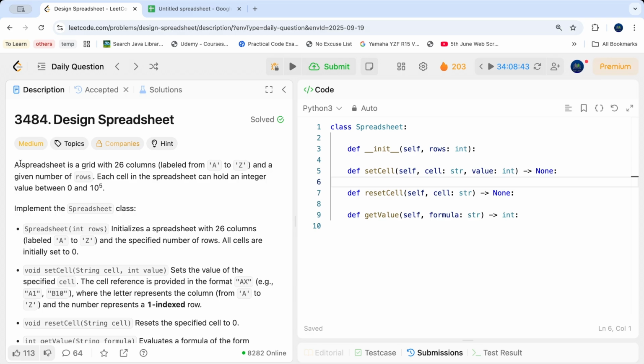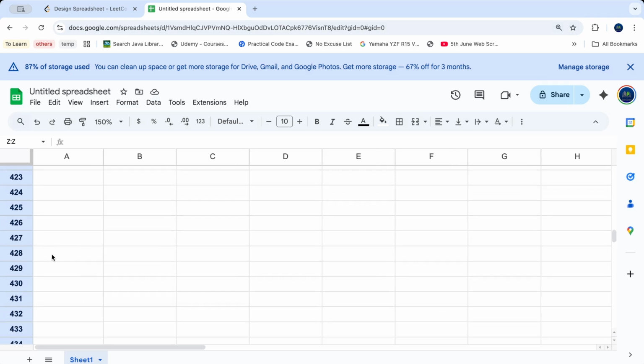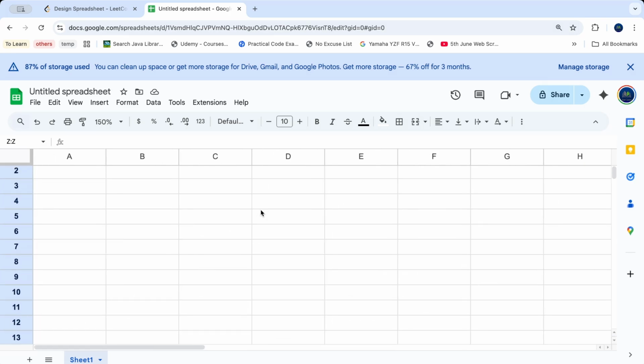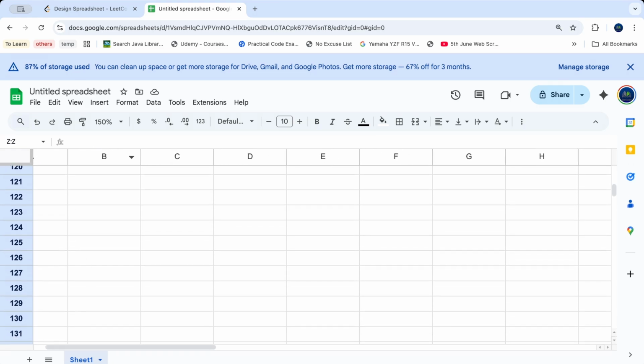So we have to design a spreadsheet which is a grid with 26 columns. The number of columns is fixed and the labels are from A to Z, and a given number of rows. Each cell in the spreadsheet can hold an integer value between 0 and 10 to the power 5. So basically we have to design a spreadsheet which will look something like this, what you can see on the screen right now. You will have some number of rows and the columns are fixed. The columns are a total of 26: we have column A, then column B, up to column Z. The number of rows will be given to us as an input.